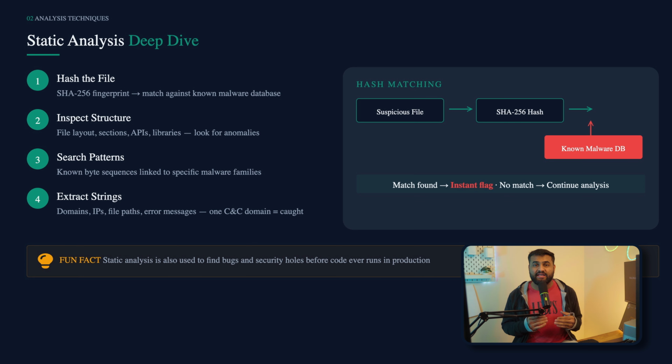Step 2, inspecting the file structure. You look at how the file is built: which sections it contains, which system APIs it calls, what libraries it is calling on. Legitimate programs follow predictable patterns. Malware often doesn't. Step 3, pattern matching. Certain sequences of bytes are strongly linked to specific malware families. If you see those patterns, it's a strong signal something is wrong. Step 4, extracting strings. Raw text embedded inside the file, things like suspicious domain names, IP addresses, hard coded file paths, or even messages. Sometimes just one hard coded command and control domain gives away an entire operation.